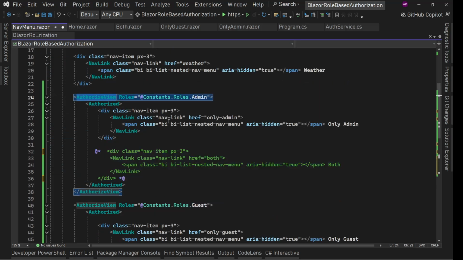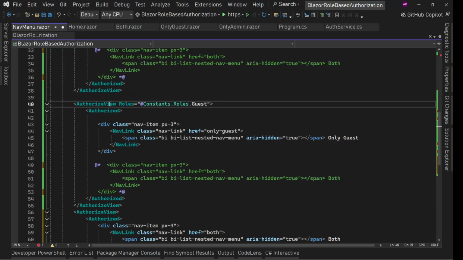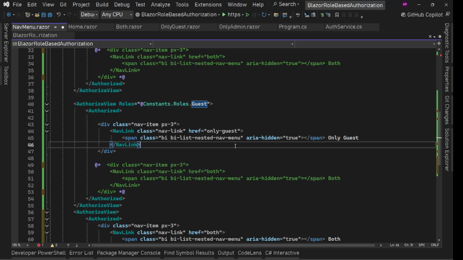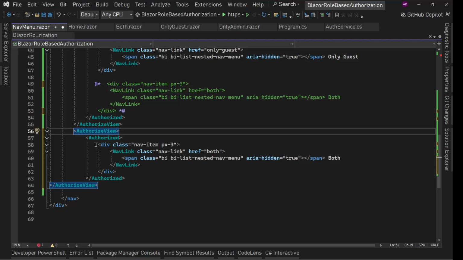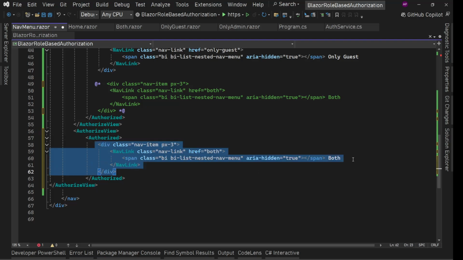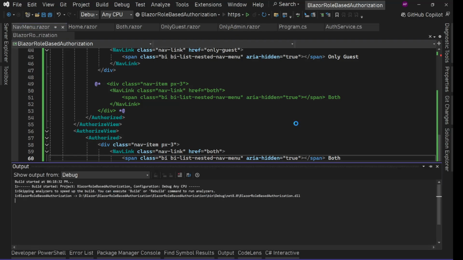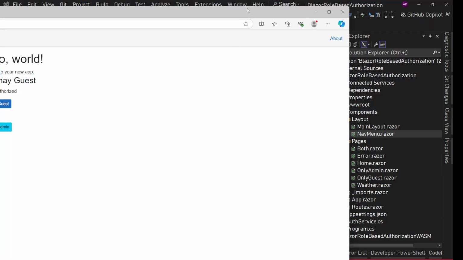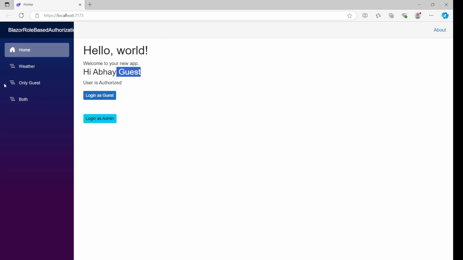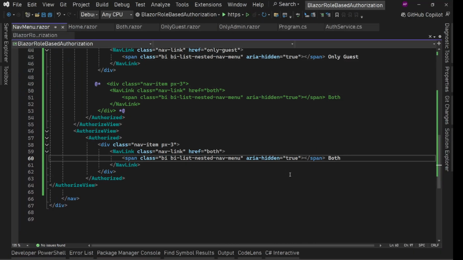So in first authorized view, I have just admin and one link. Then I have second authorized view for guest role with only one link with only guest. Then one more authorized view without any role. That means for all the authenticated users, I have this both. So it will look and behave same. We are logged in as guest, so we can see guest and both. If we go to admin, we can see admin and both. So this thing is working as it was working before.